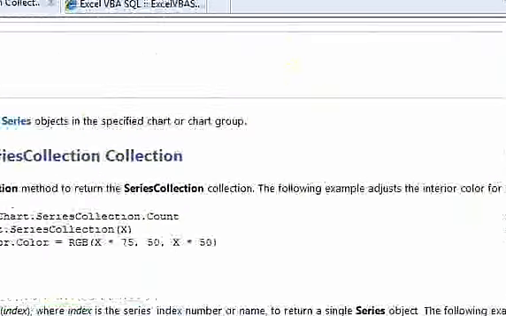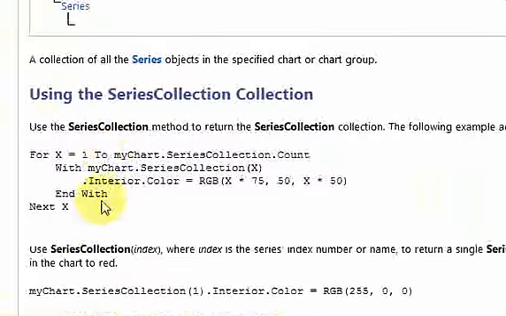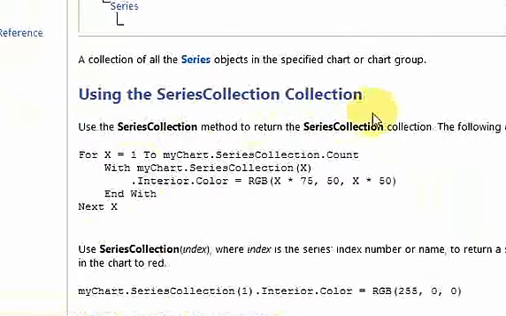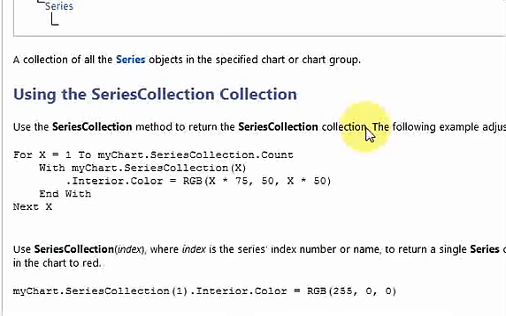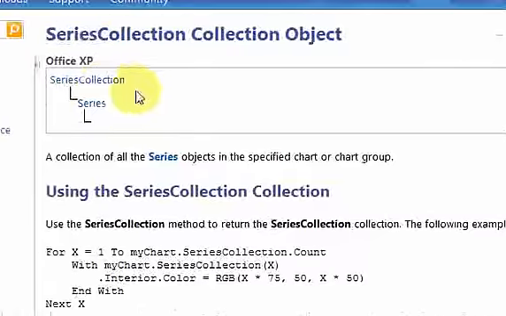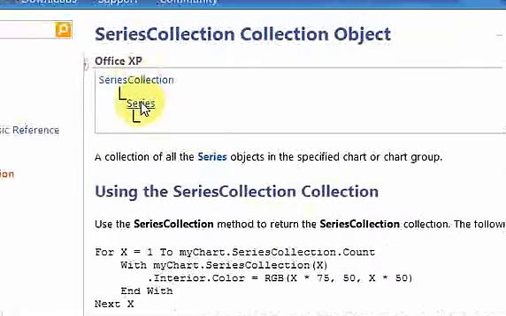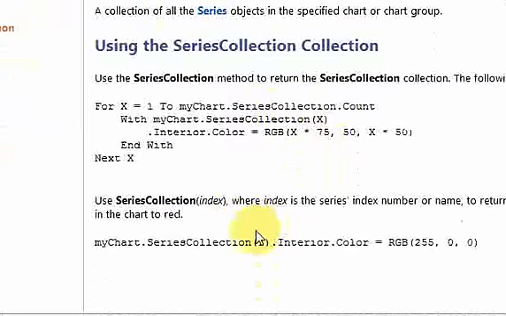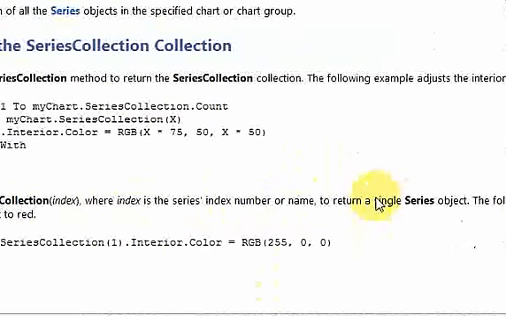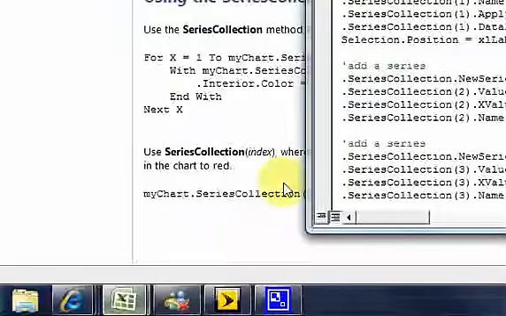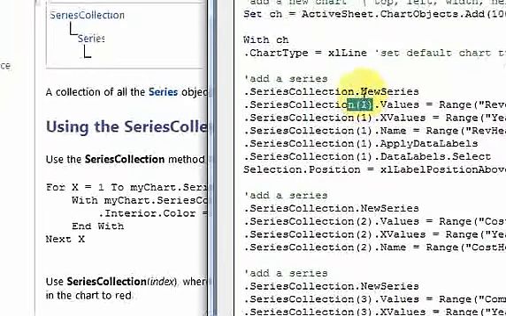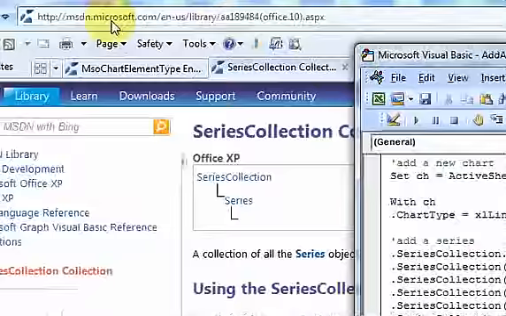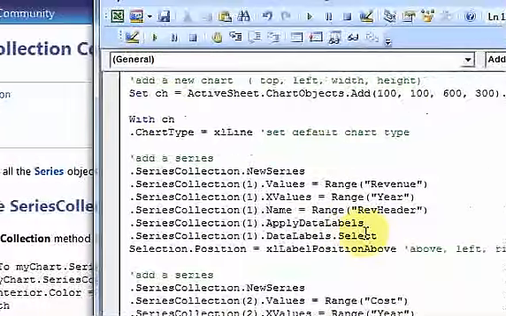Here's the MSDN on the series collection, by the way. It just says use the series collection method to return the series collection. Basically, it's saying within a series collection you have a series, and every series has an index. So you can see series collection index, where index is the series index number to return. That's what we're doing here with this series collection index. It's an index. Again, this MSDN forum is really good to learn a lot of things.